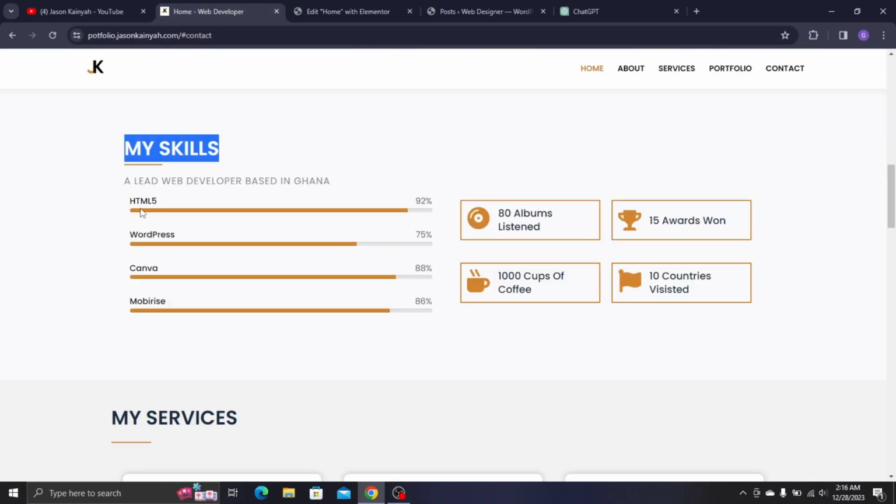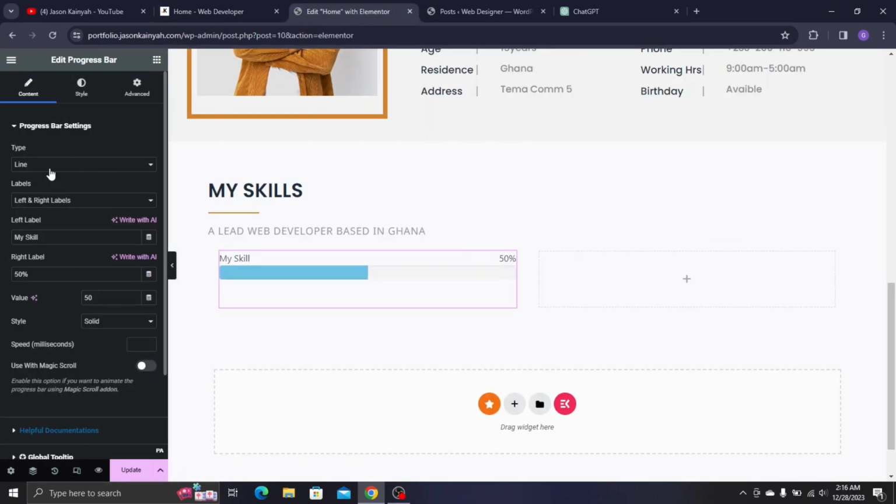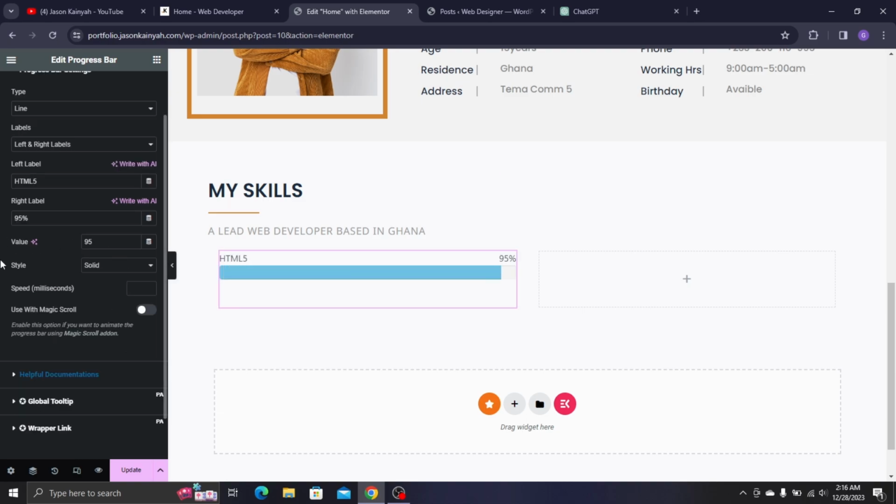Now here the first thing we have is HTML5, which is 95%. So I'm going to change the label from skill to HTML5. Then we'll make the value or the right label 95%, and then the actual value should also be 95%. So now that that's done, we want it as a line as well.